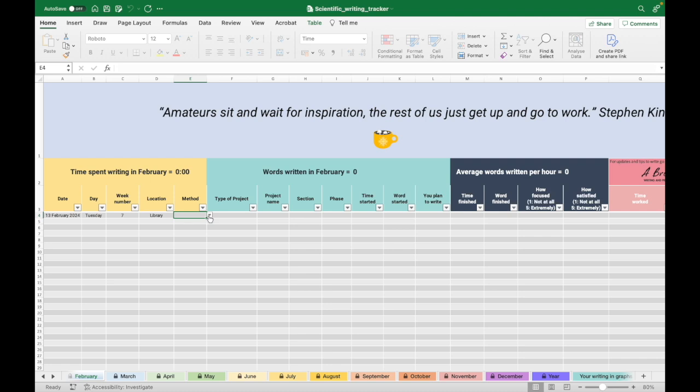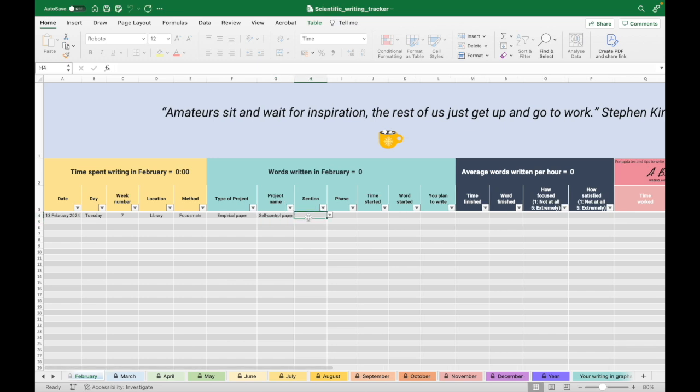In the monthly tab, you can also indicate the method that you use to write more efficiently if you rely on any method. You can also enter the type of project you're working on, the project name, the section that you plan to work on, the writing phase you're at, the time when you start, the number of words in your documents at the beginning of your session, and the number of words you plan to write.